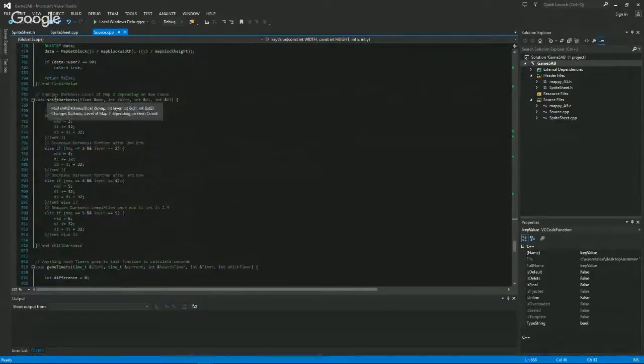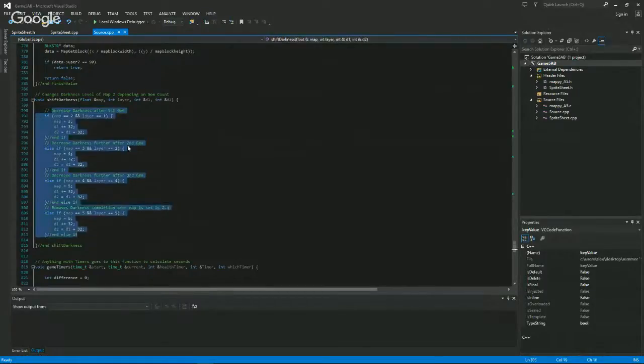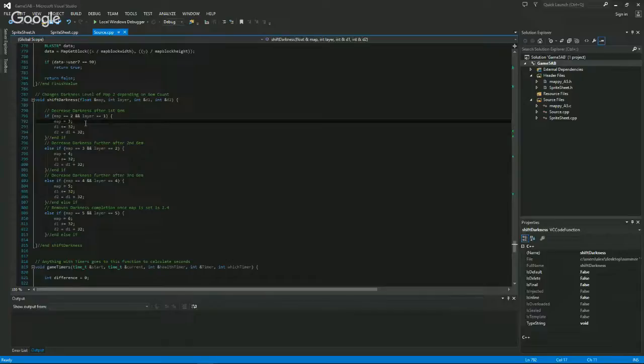Here's where I shift the darkness. So once they get to level 2, every gem they pick up will update the shift darkness area. Which basically means I expand the area they can view. So when they pick up the first gem, this activates. When they pick up the second gem, this activates. When they pick up the third gem, this activates. And then the fourth gem, this activates, and then the darkness goes away entirely.